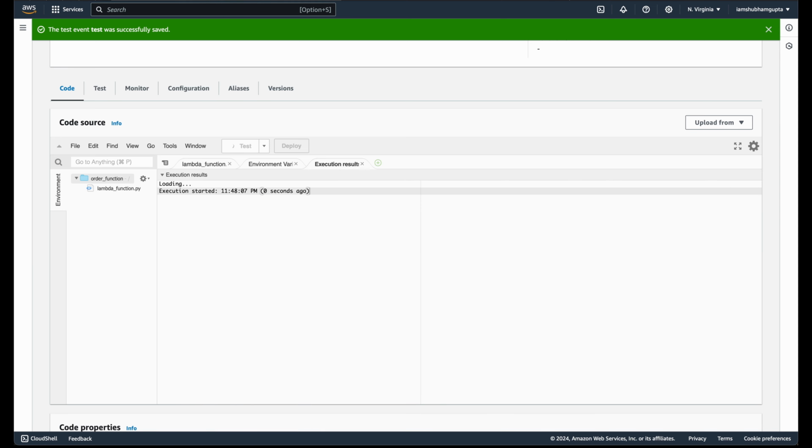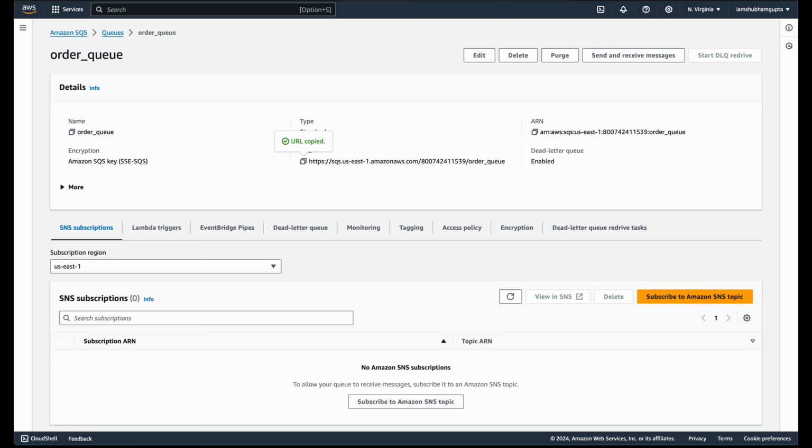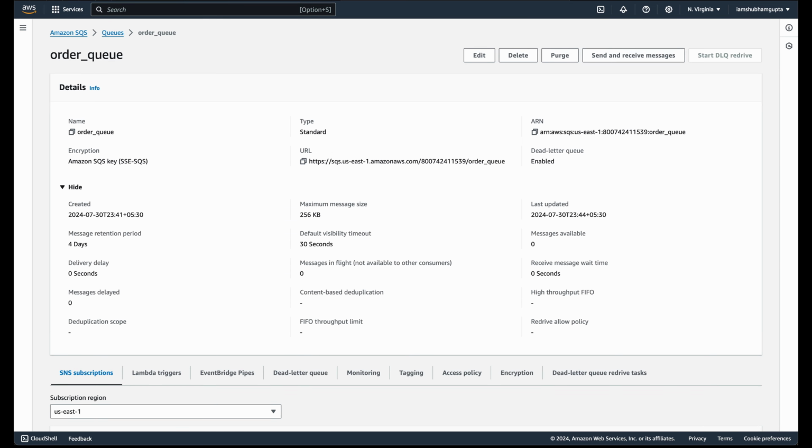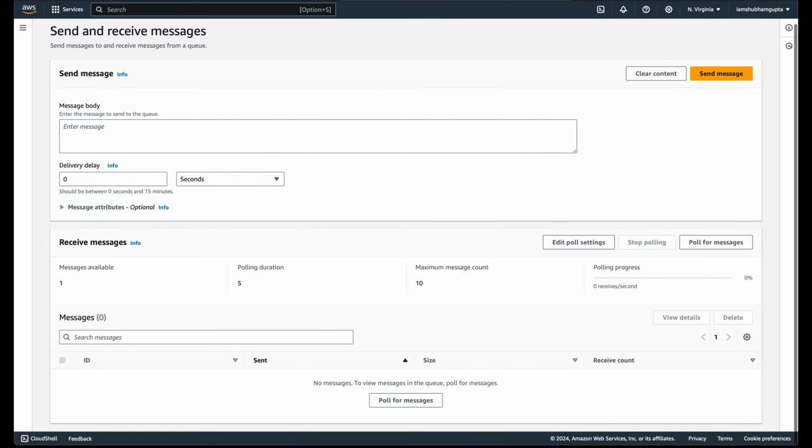So let's go ahead and click on test. Bingo. So the message has been sent. Now, in order to see whether the queue has received the message or not, go to the queue section and you'll see this button saying send and receive messages. If you click on this button, you'll see under receive messages, one count under messages available.